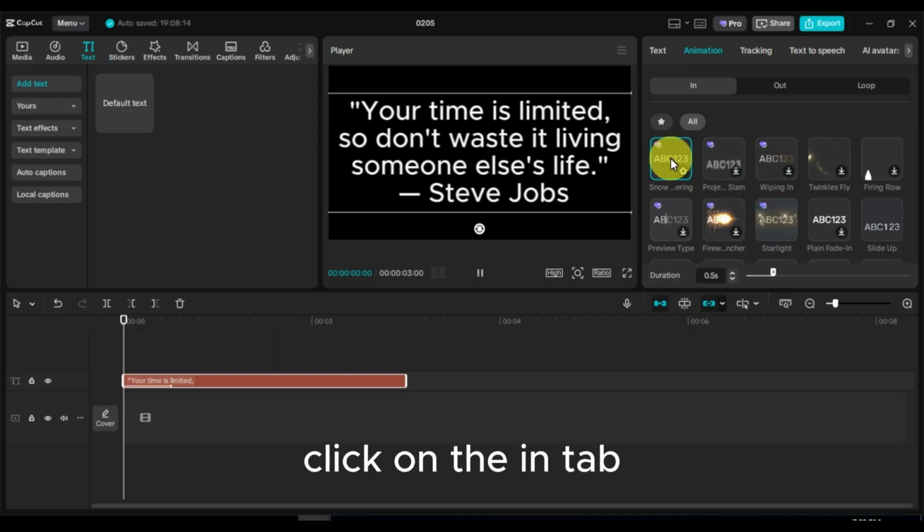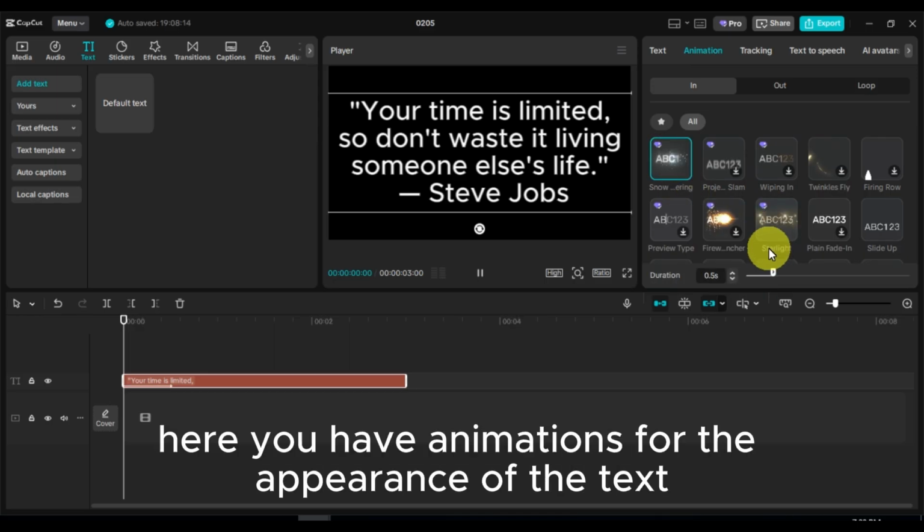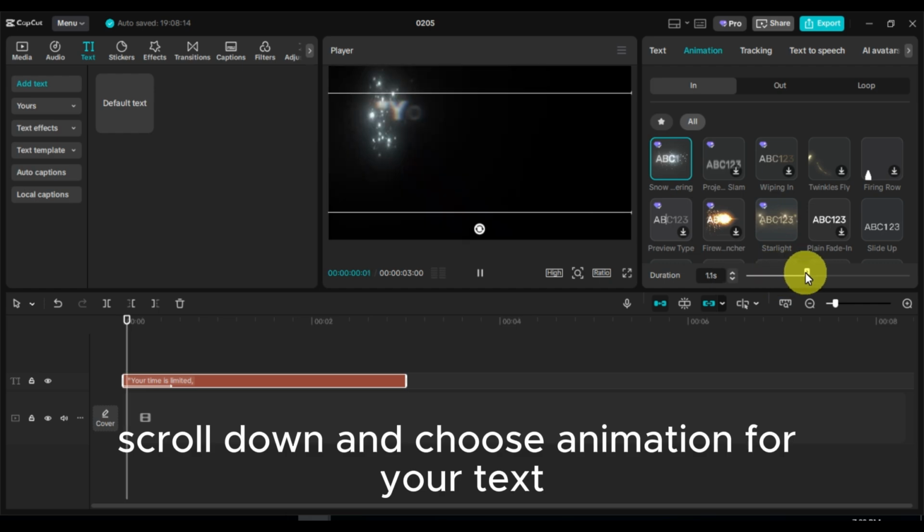Click on the In tab. Here you have animations for the appearance of the text. Scroll down and choose an animation for your text.